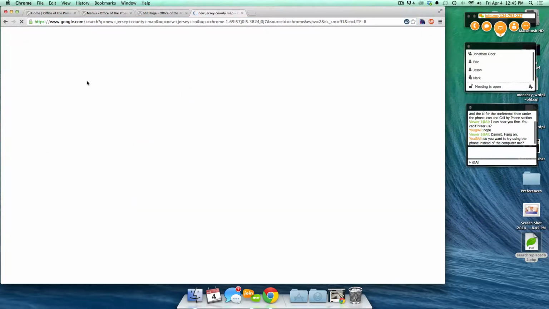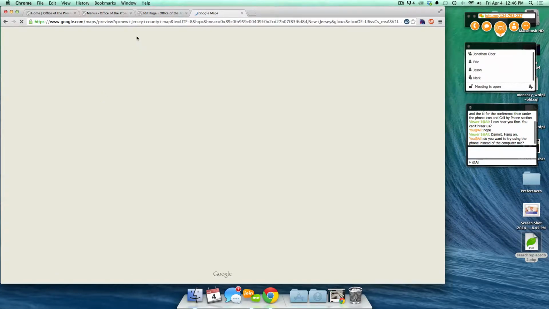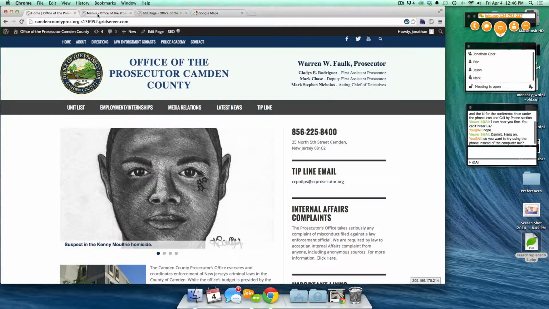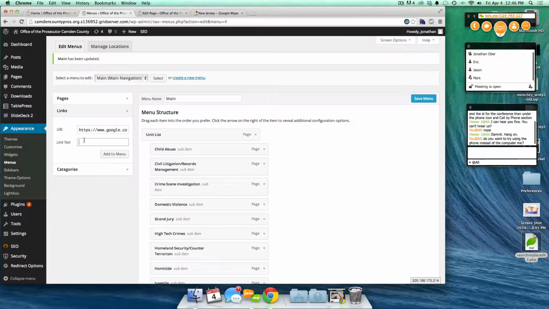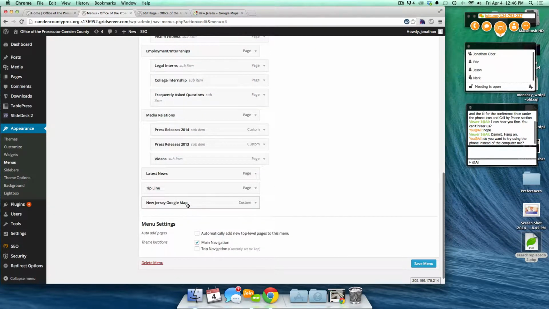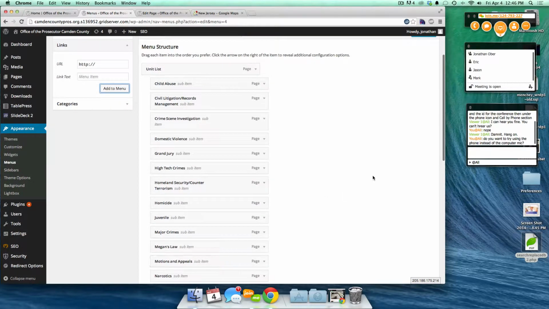We'll just do New Jersey County Map. We're just going to go ahead and link to this Google map. I can go ahead and grab that URL for that web page, and I can paste it in here. I can title it New Jersey Google Map, and I can add an external link to my navigation. So I know on your current site there were some links to like the police academy and different stuff. You can actually link out to those sites.